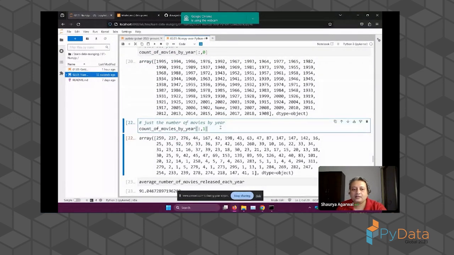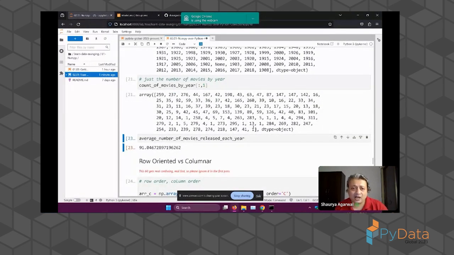And then I see the count. And that's exactly the same corresponding count. So I can actually see I have the count for every single movie released every single year in my data set. And here's the average. About 91 movies every year. Not bad.